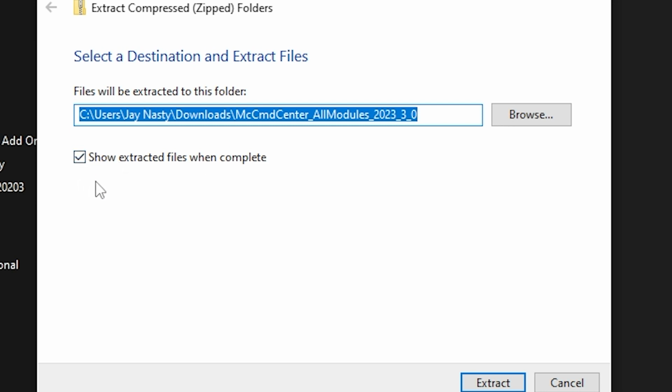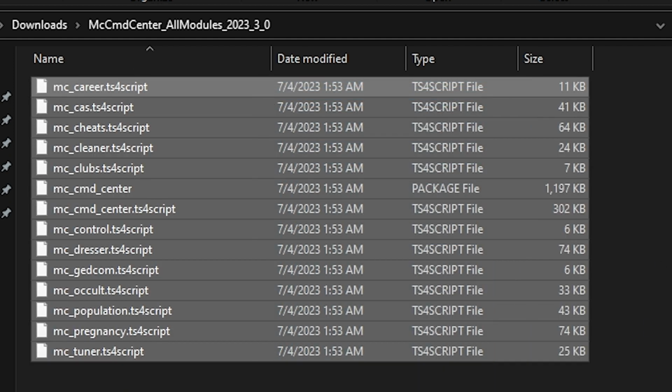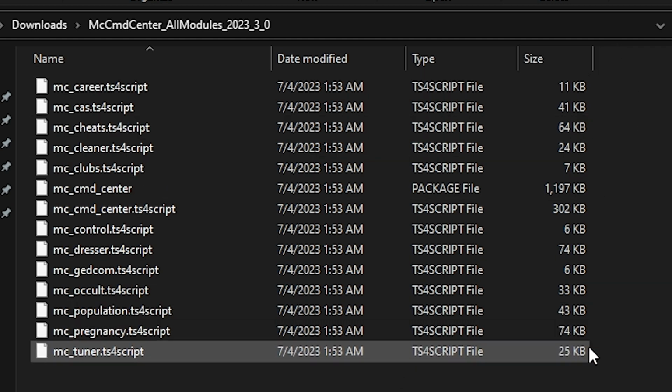You can decide whether or not you want to see the files that were extracted, which I think I do, just to make sure it's all there. And then I'm going to press extract. You see the folder opens up to show you everything that was taken out of that one zip folder. And that is how you download and use 7-Zip.